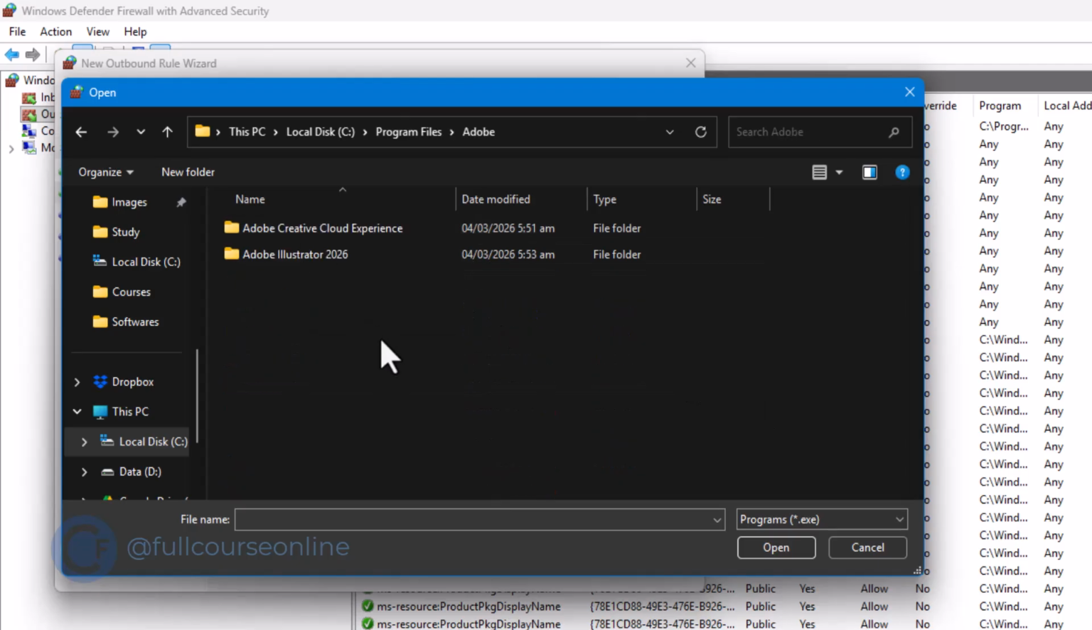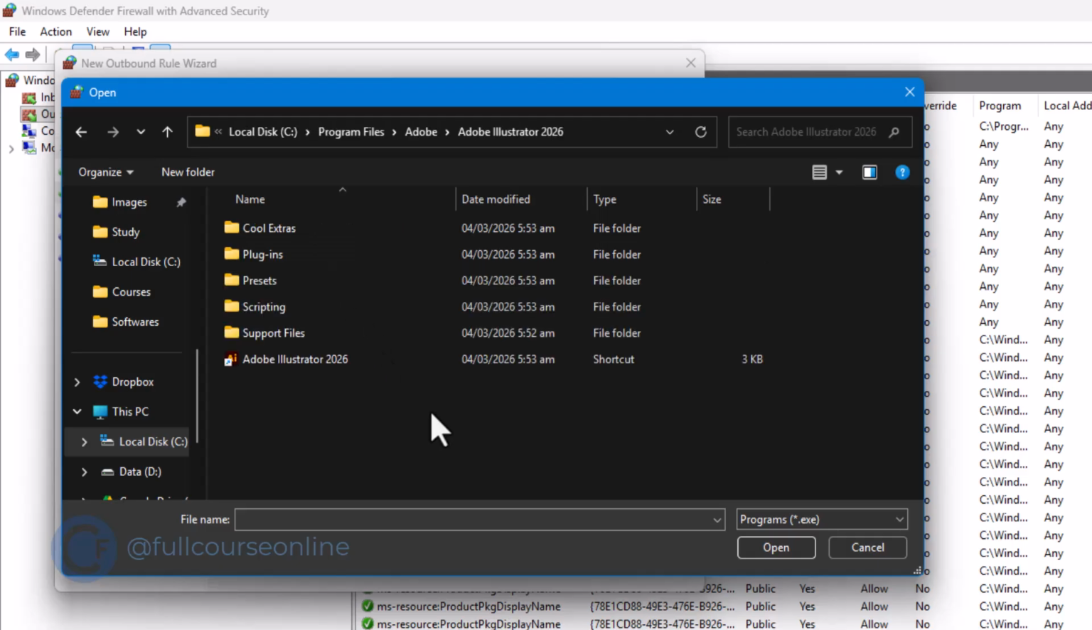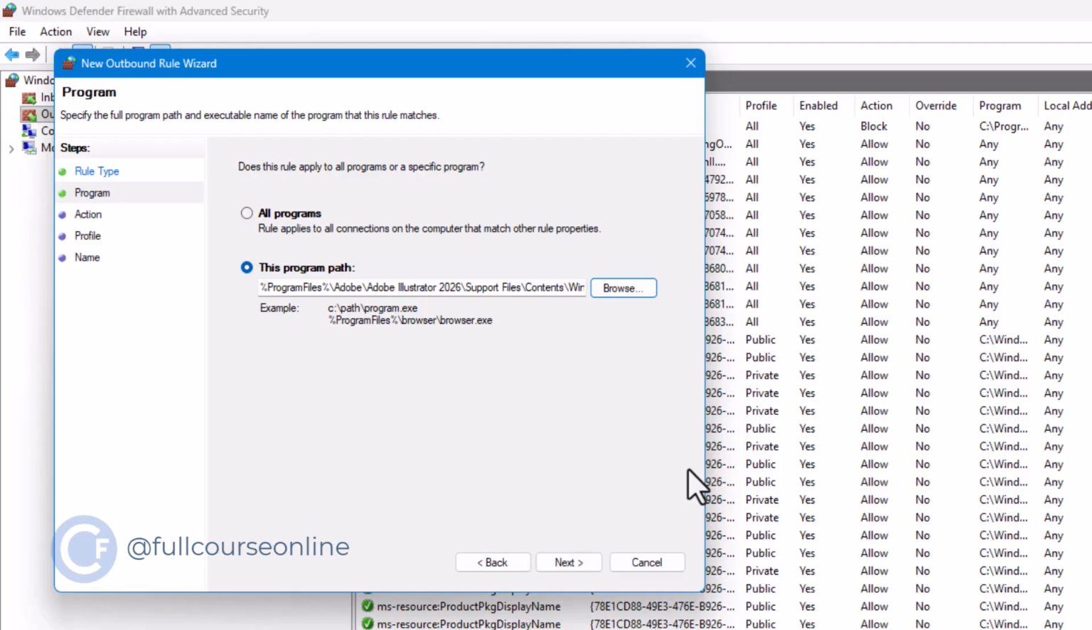Open the folder of the application you want to block. Select the main executable file, which ends with .exe. Click Open. Now click Next.